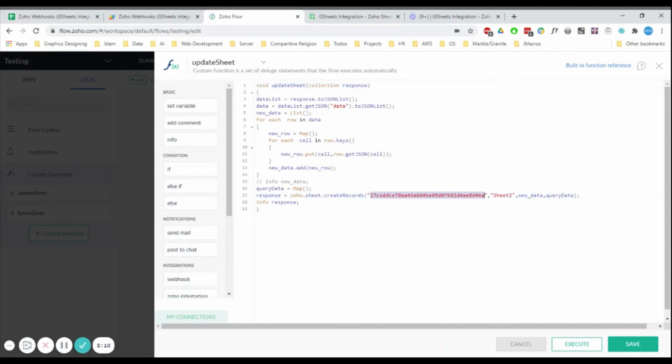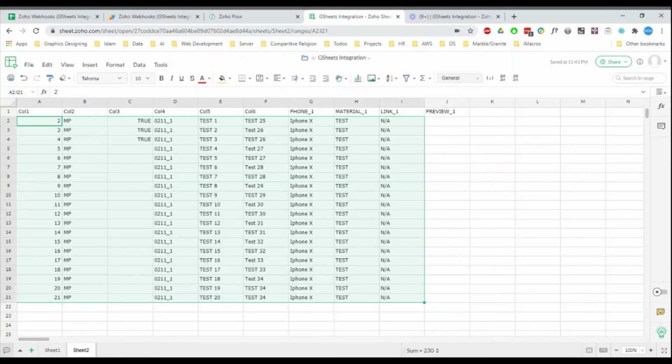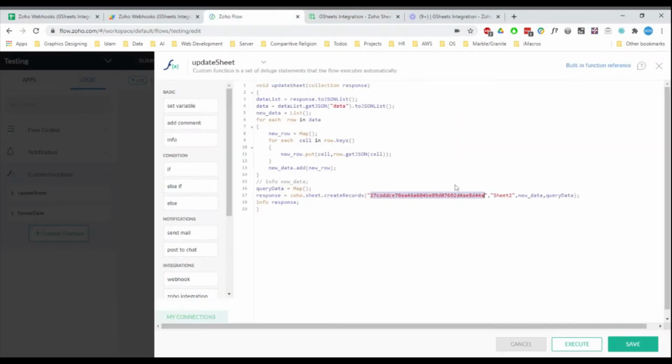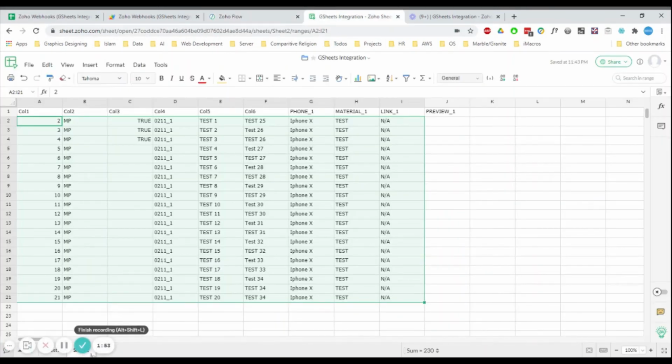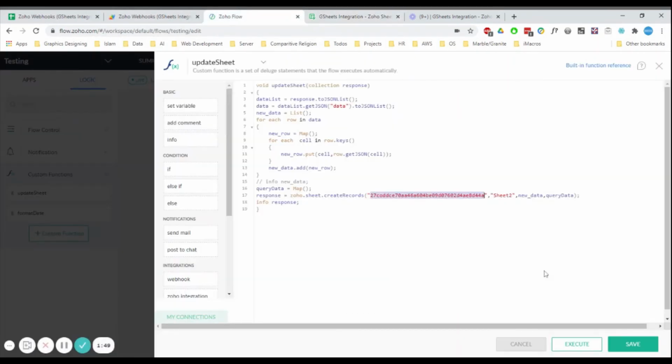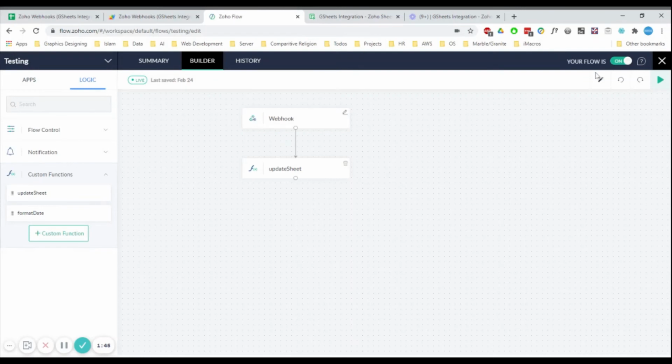In this script, you will simply have to replace two things. First, you will have to change your Zoho sheet ID, which you can get from here in the URL. And secondly, you will need to change the Zoho sheet name, which is here, which is actually the tab name. And after changing that, you will simply save it, and then you will activate your flow, and that's it.